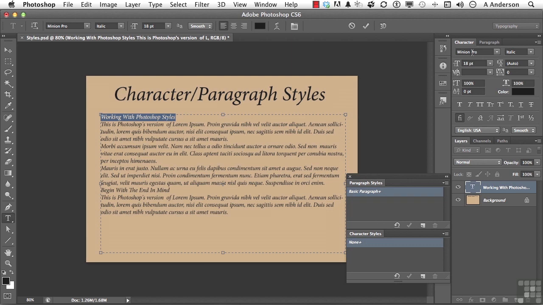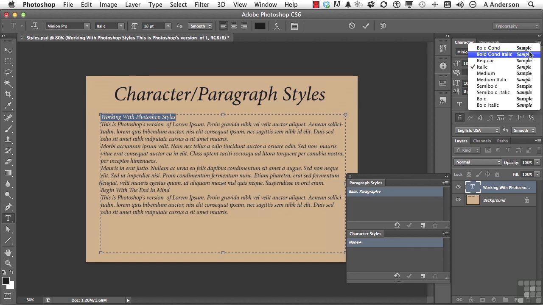Now I am using Minion Pro. The reason I'm using that font is it's almost guaranteed you're going to have it. But if you don't, this is what's going to happen when you open this document. It's going to say it doesn't have the font. It's going to use another font. But chances are you probably won't have to, because I've got all kinds of stuff up here I can use. I got condensed and obliques and all kinds of stuff. And I want my headlines, my subheadings, to be in bold italic.